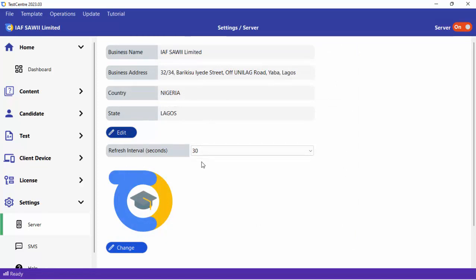The refresh interval determines how often the client updates the server about what's happening on the client. So let's take a look at an example. When a candidate is taking an exam or a test, the state of the exam gets backed up so that in case there's a sudden power interruption on the client device, the candidate can resume the test once the device is back online. So how often do you think the client will be saving the state of the test? The rate is determined by the refresh interval.